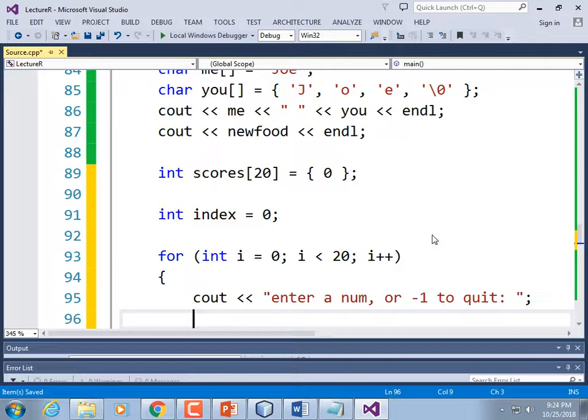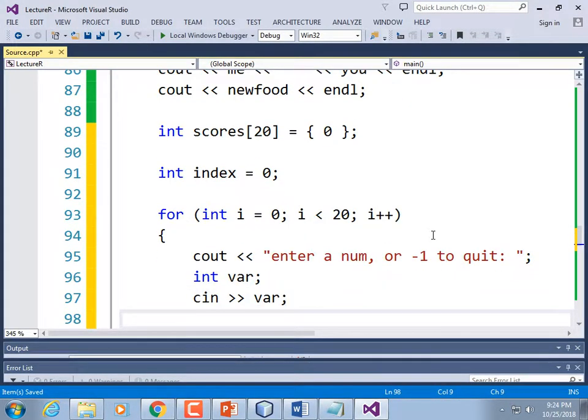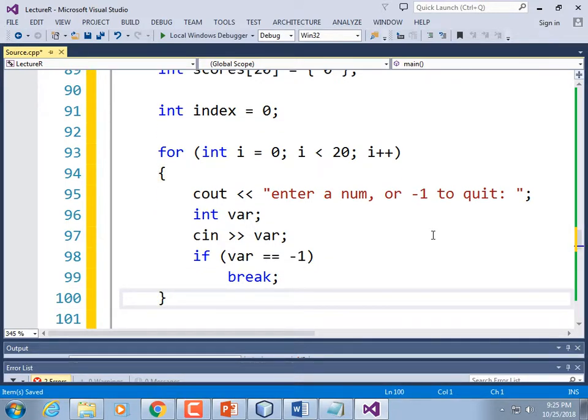And let's get that input. We need a temporary variable to hold it. So int var, cin >> var. Why am I storing it in a temporary variable? So that I can check to see if it's equal to -1 before we put it into the array. And then if var equals -1, then break. We're letting them leave early, right? They have a maximum of 20 spots to fill up, but they're not forced to fill up all 20. They can quit whenever they want.